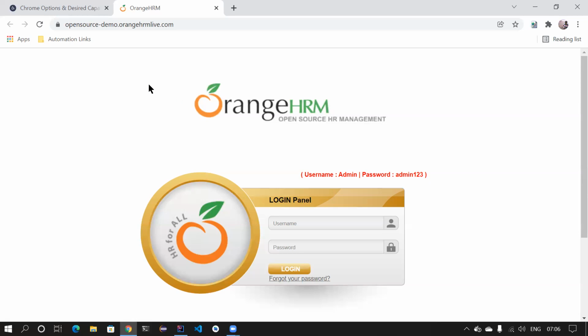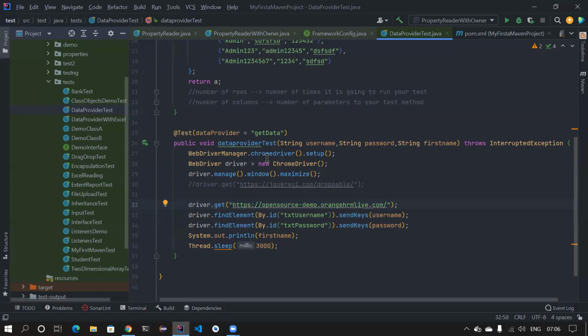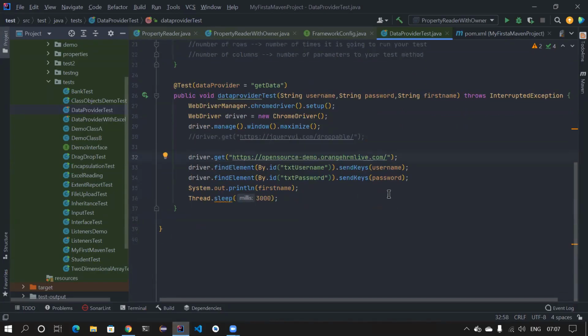Whatever technology they use to develop a website, that doesn't matter. Selenium and Java can automate all of them, as long as it is a web application. The only thing is we need to have a proper waiting strategy. How we are going to wait for the element is really important. There are two kinds of waits. We have used only one wait so far, that is Thread.sleep.